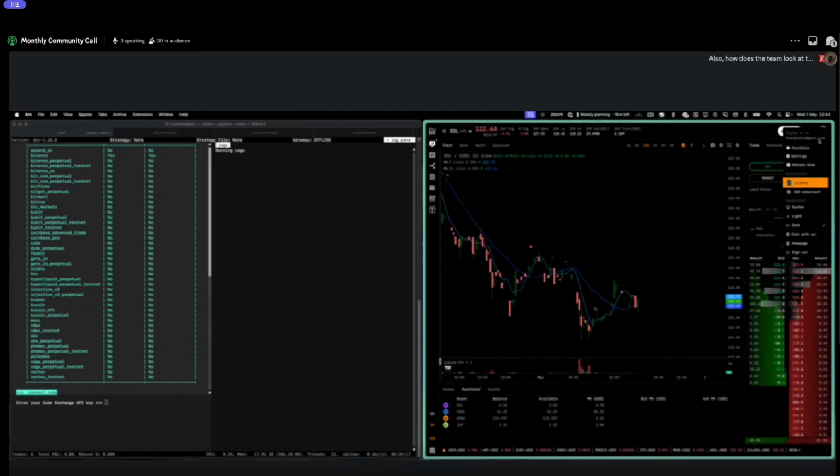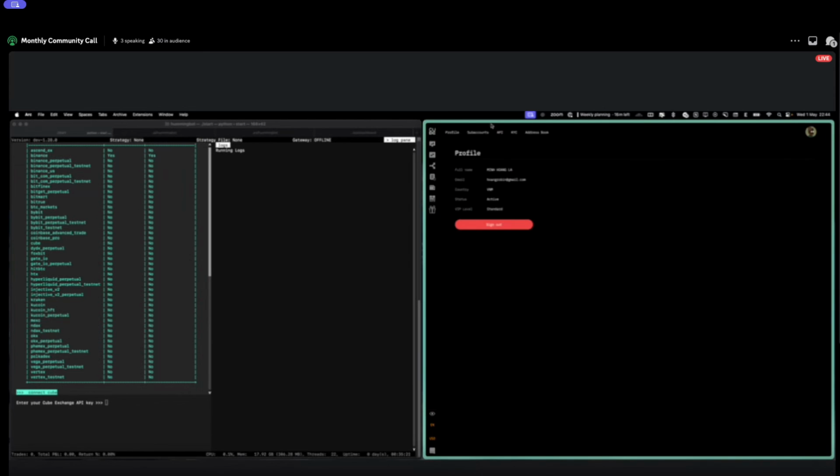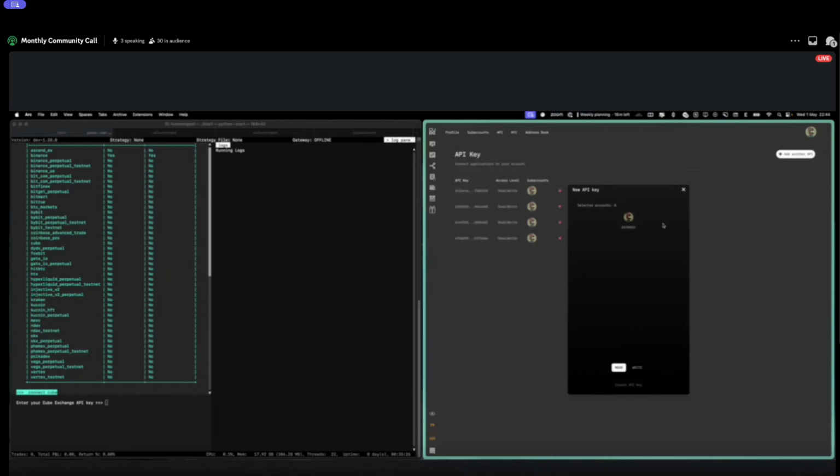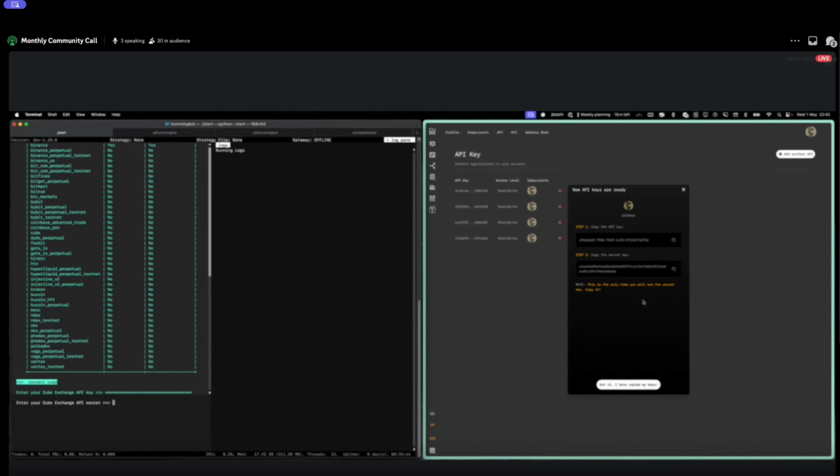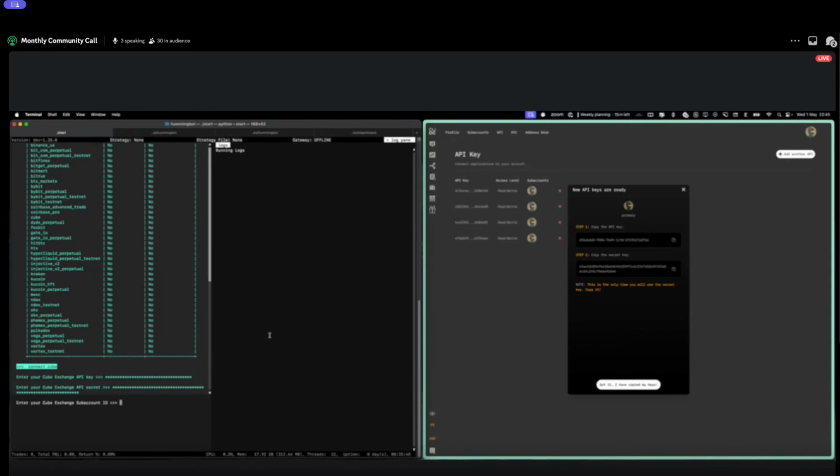So click on your profile, go to settings, go to the API, click add another API here, select your account here. Make sure that you select the right permissions and click the API key. So you get the API key, just copy that, paste it into the bot. Next is the secret. Just copy and paste. Next is the sub account ID.